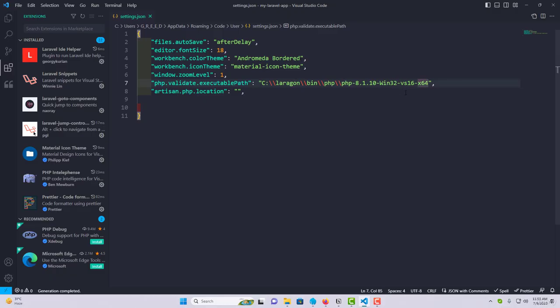Now in the end we will add again a double backslash, then php.exe, right? As I said, we have to add this php.exe path here. Okay, that will do the job. Now just copy this path and put it into this artisan PHP location as well. So that's it. That's all we need for the execution path for PHP.